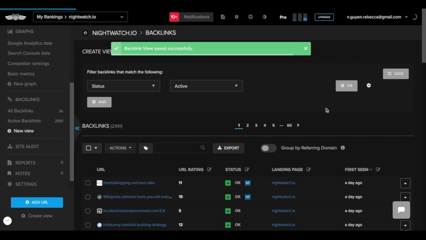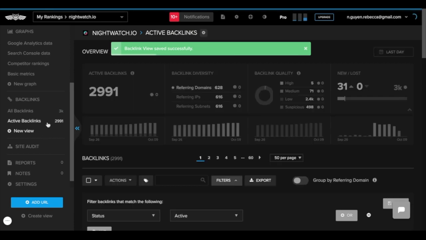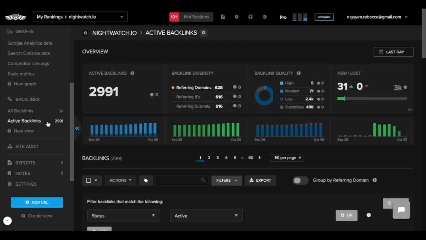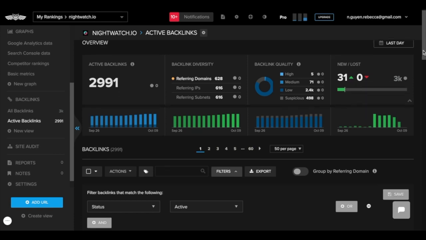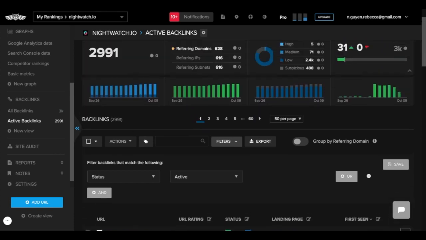Your custom backlink segment view will now appear on the left sidebar for quick access. Additionally, in the overview on top, you can see the performance of the backlink segment. This will help you keep a close eye on any changes in your backlinks and see how they're affecting your website.